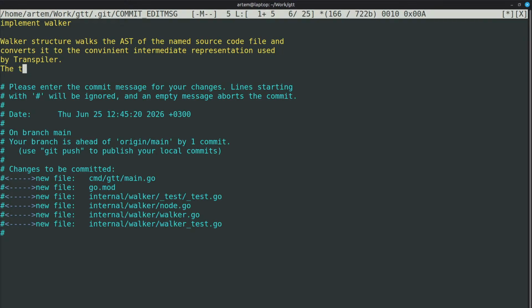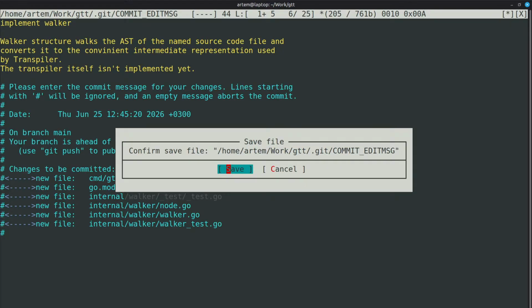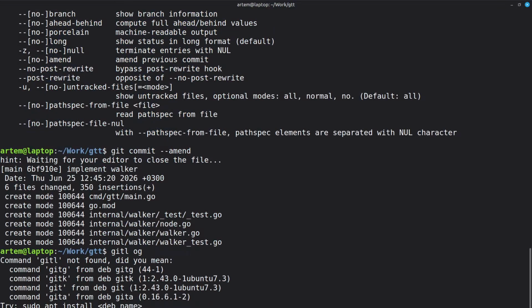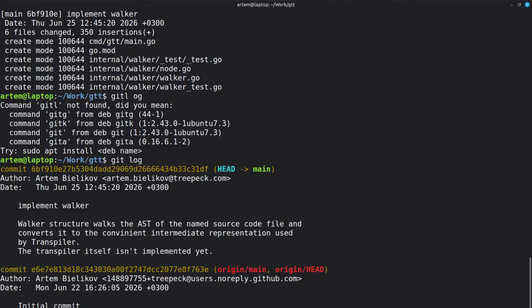The Transpiler itself isn't implemented yet. So yeah, I think for today it will be enough. I will add the README file and push the changes to the repository.